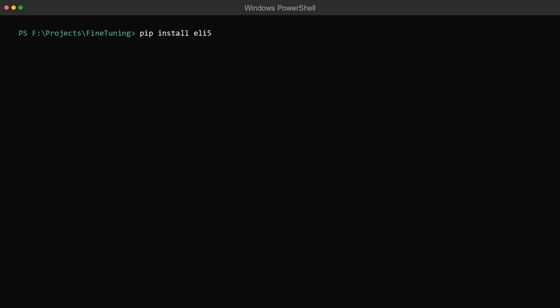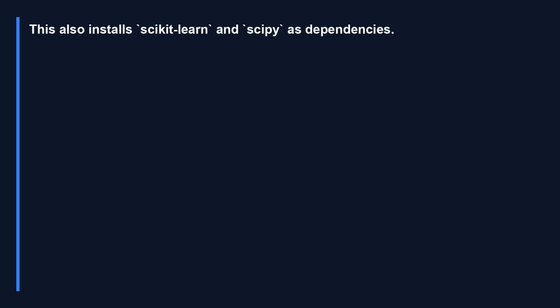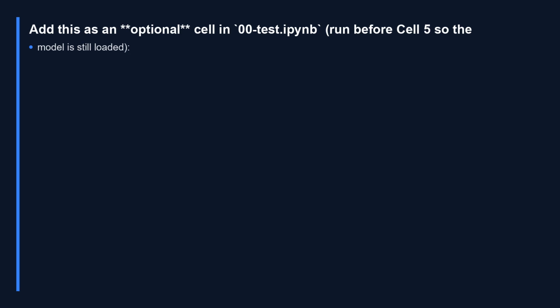This step is crucial because having ELI5 in your environment will help you better understand and communicate the workings of your fine-tuned model, making your results more interpretable and actionable. This also installs scikit-learn and SciPy as dependencies. Add this as an optional cell in 00-test.ipynb. Run before cell 5 so the model is still loaded.